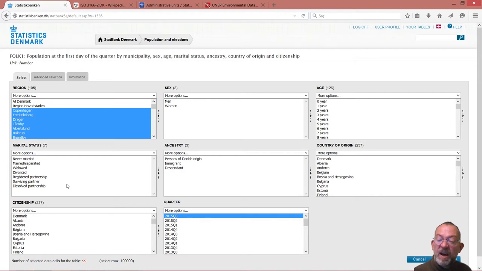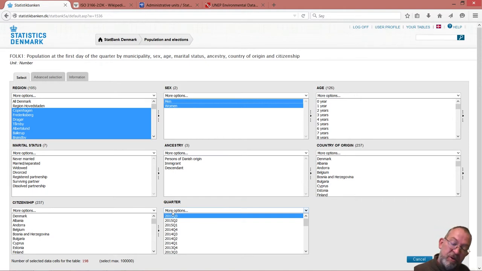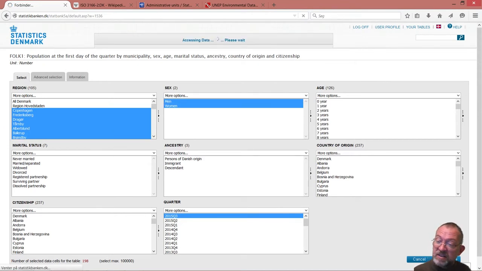We can say, okay, I want to know how many have any marital status. If you don't want marital status, we'll leave it out. Person, we can then choose between, are they persons of Danish origin or immigrants or descendants of immigrants? What is their country of origin? What citizenship do they have? And what quarter, and we have here the third quarter of 2015. And I just want the classical map of men and female, and I don't want to distinguish between anything else. So I'll say that's fine. Give me this data set.